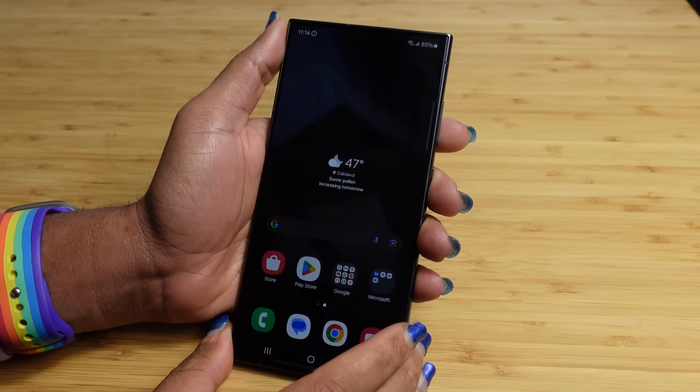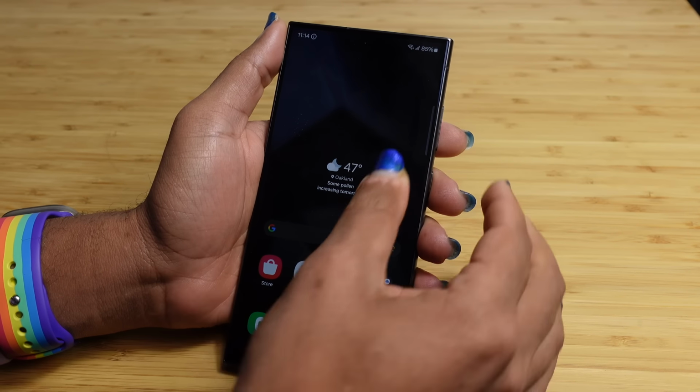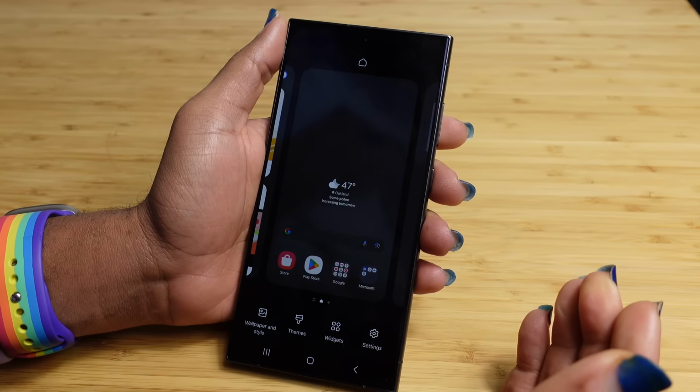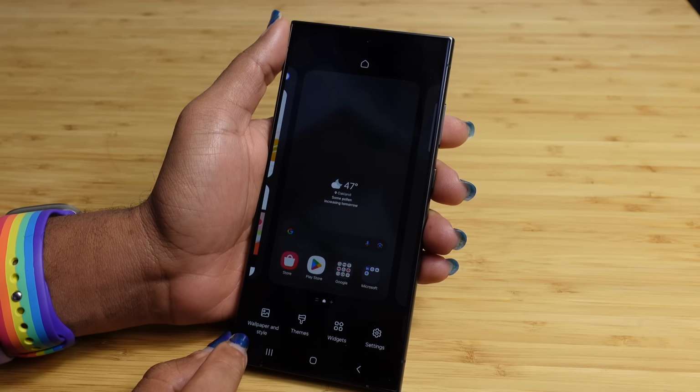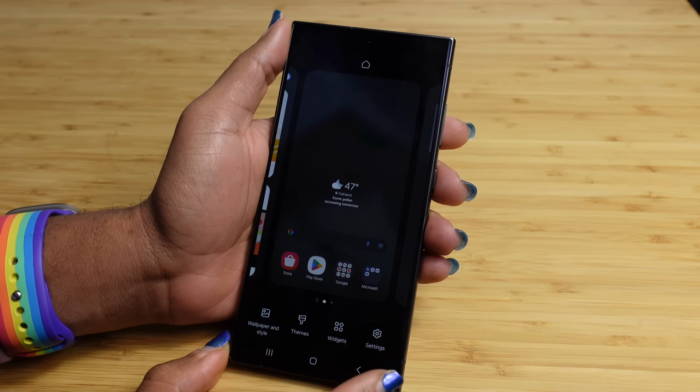You can also modify the home screen. All you have to do is just hold down on the home screen, and you can come over here. You've got wallpaper and style, themes, widgets, and settings.